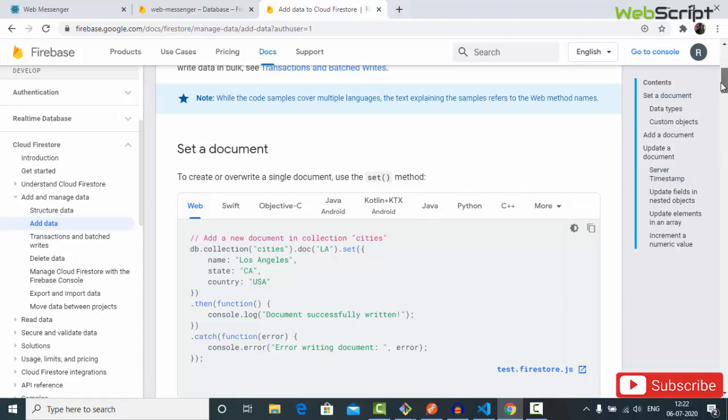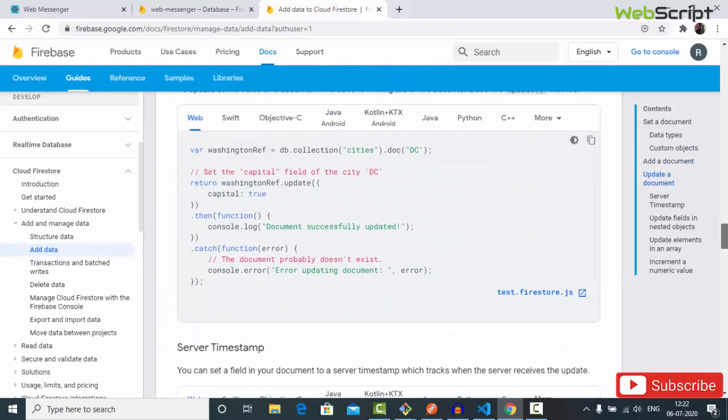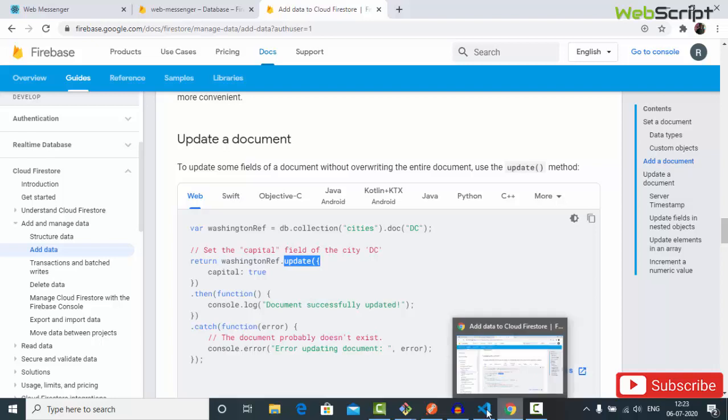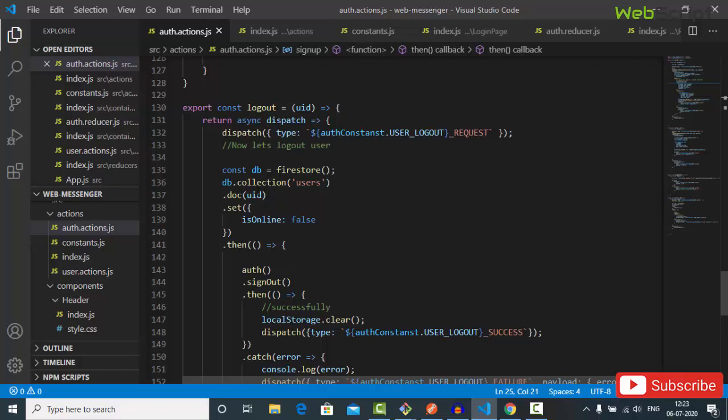But okay, let's go down, and I have missed something previously. There is one more option, that is update a document, and you can use that update function. So set the capital field of the city DC, so you can select a document, and then you can update a particular field exactly using an update method. So let's do it now. Let's go back to your code editor, and here instead of using set, we'll use update. Cool, update isOnline false.